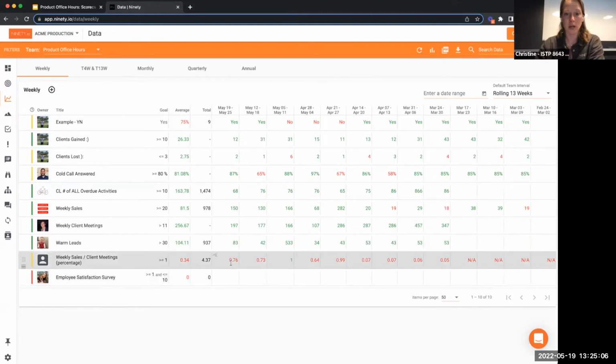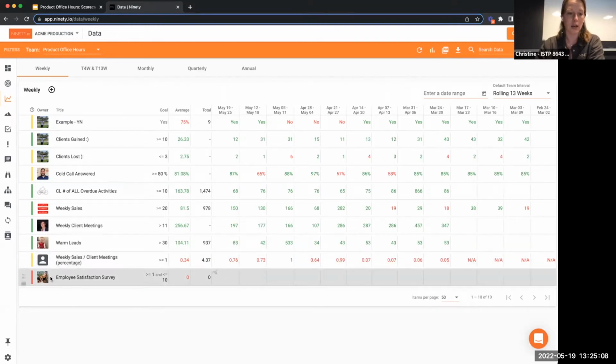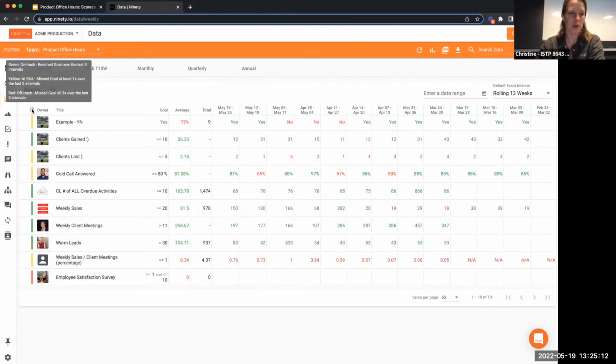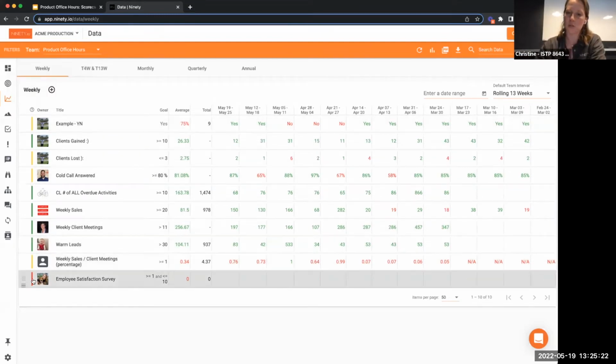So not only is the color red or green just based on if we're hitting that goal or not, but we can see red, yellow, green off to the side here, which if I hover over this question mark, green is on track, we've hit 3 weeks in a row, yellow, we've maybe missed 1 or 2, and then red is off track for 3 weeks in a row. So you get a quick glance over here at how you're doing as well.